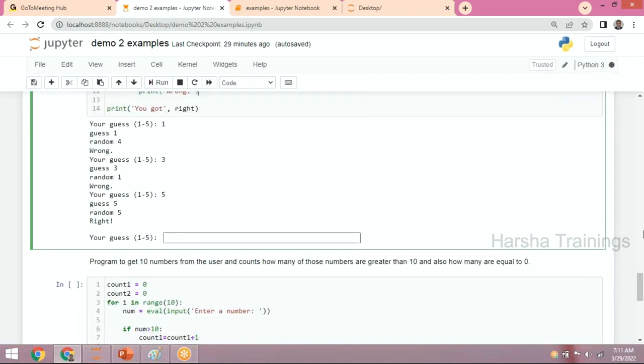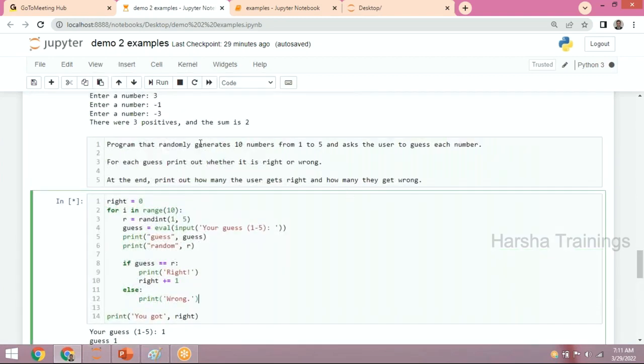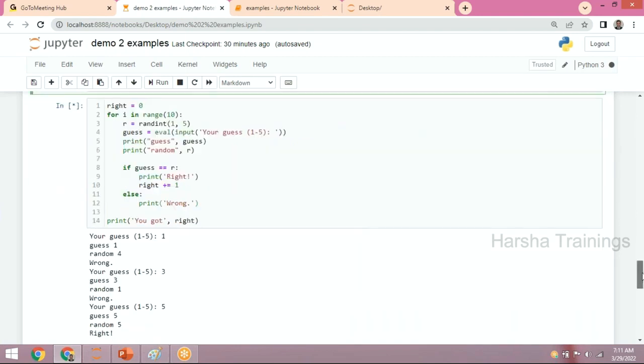So we should continue this statement for how many times? We should continue this same thing for 10 times. After completion of 10 times, it will say how many are right and how many are wrong. Is it okay? Can you understand the problem?